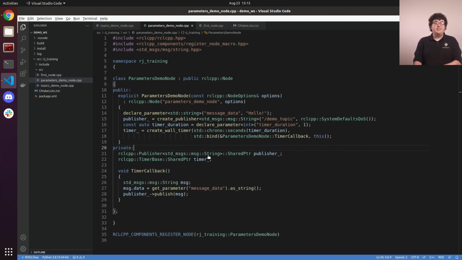This value will take into consideration any parameter overrides coming from launch files or the command line, which we'll talk about in a future video. For now, I simply save that value into a new variable called timerDuration, and inside of our createWallTimer call, I've replaced the hard-coded 1 second duration, and now we're reading the timerDuration variable.